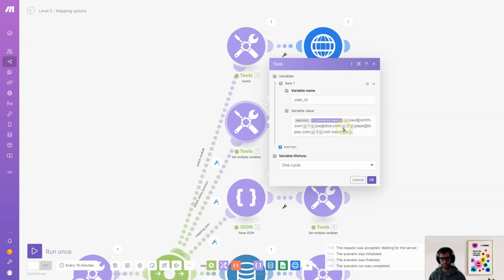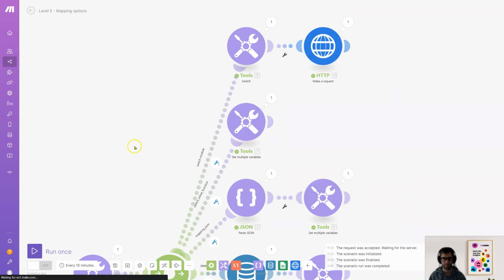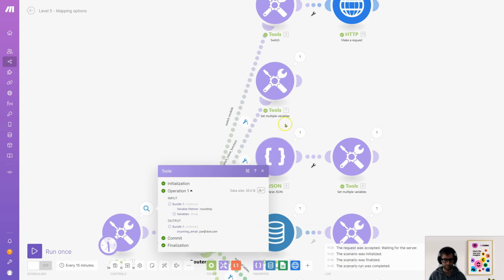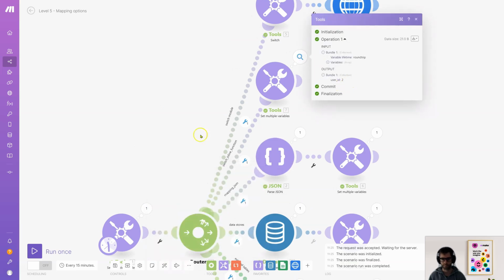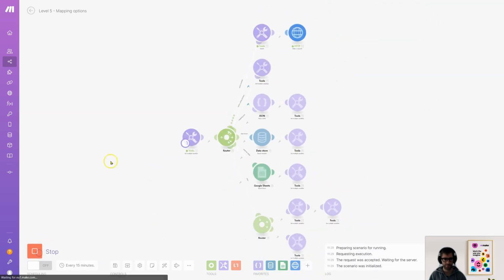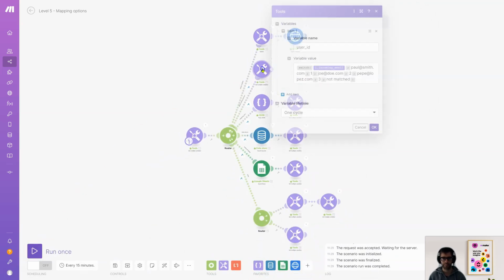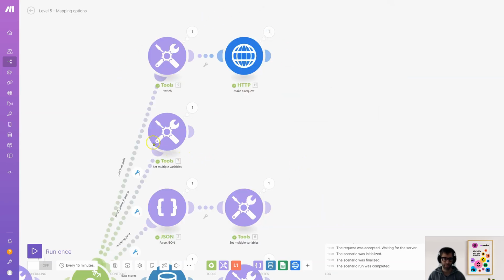Now we can maybe change the incoming email to Paul Smith and see if this works, because previously we ran it for Joe Doe and the output was, of course, number 2. So let's run it for Paul Smith. And it's user ID number 1, which is correct. So far, so good.